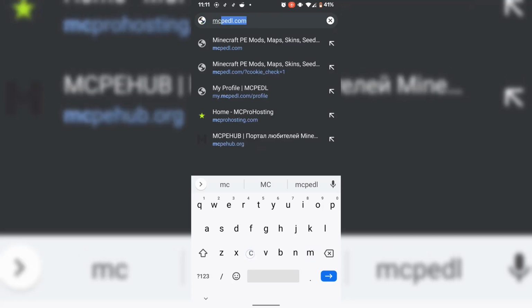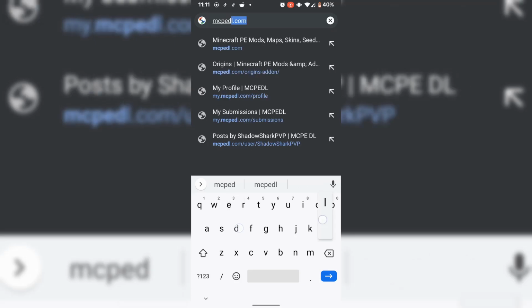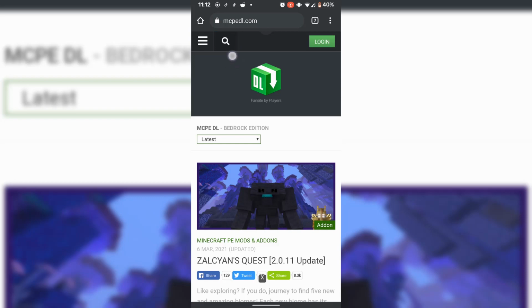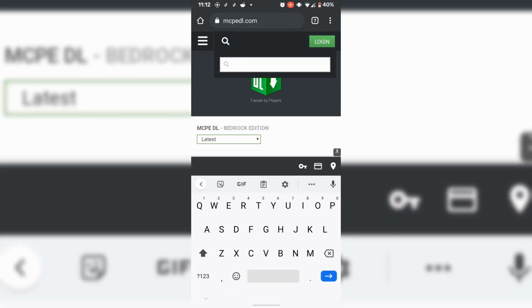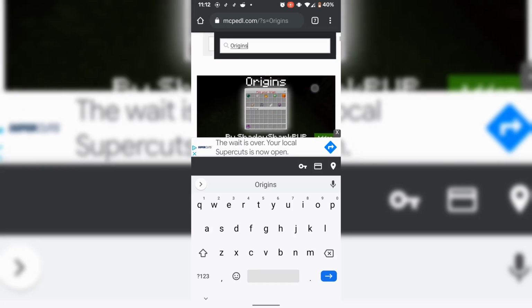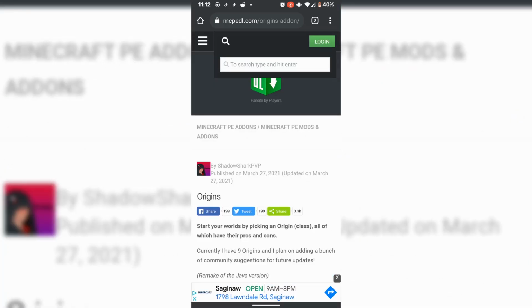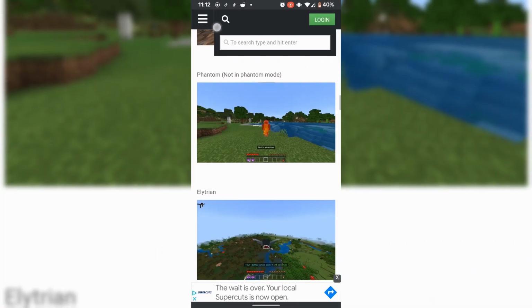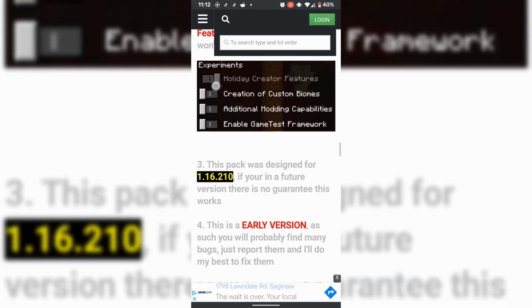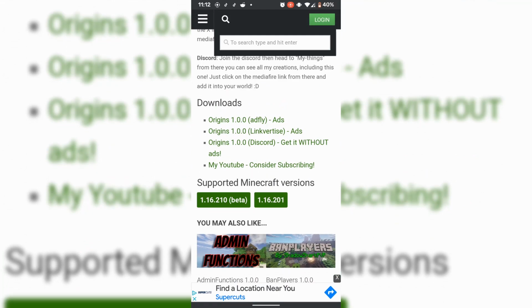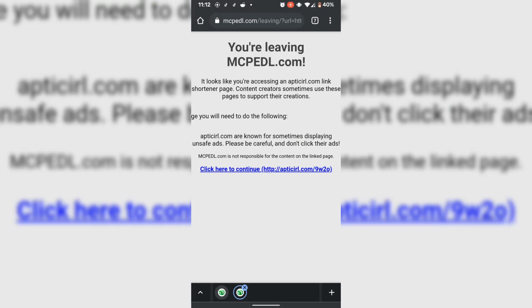So you're gonna want to download the things. You're gonna go to mcpedl.com. You can click this search up here, tap that, type in origins, search, and first result, just like computer. And then here it's just going to split off again into the different versions that you want to get. They're all the same thing, just how you get them. So first we're going to do AdFly. So it's going to say you're leaving MCPEDL, which you are.